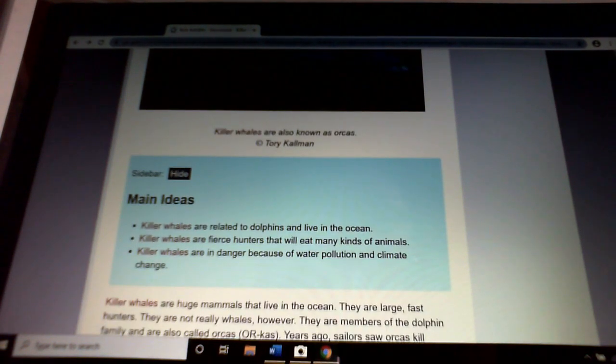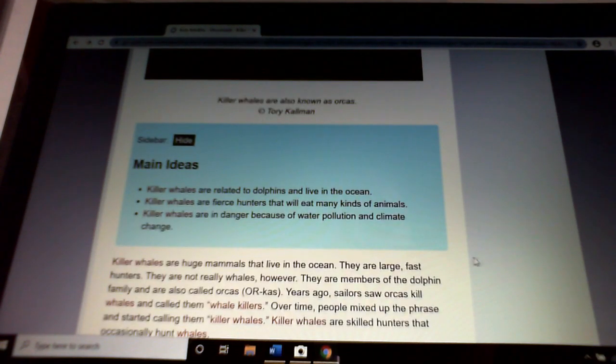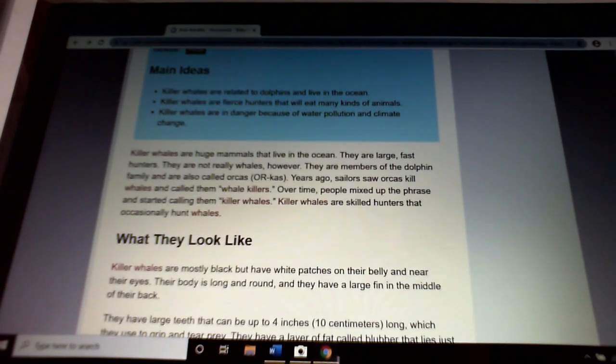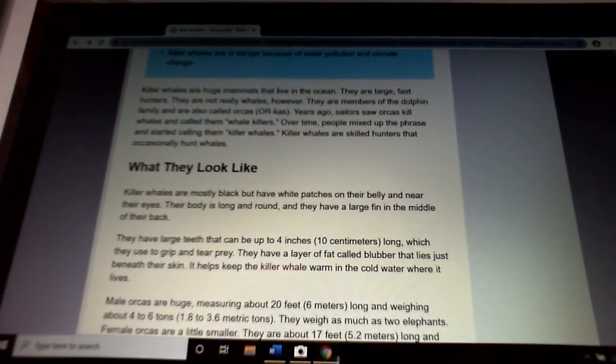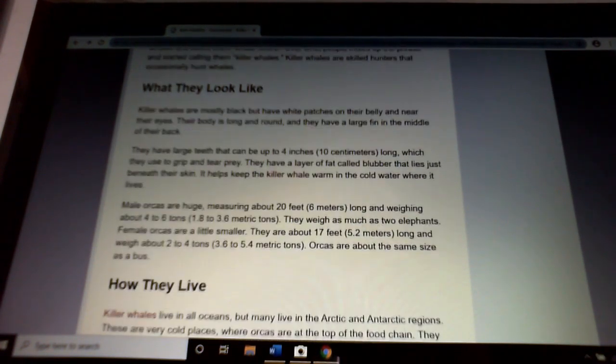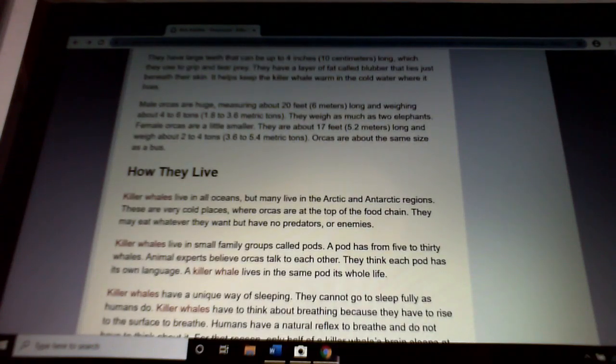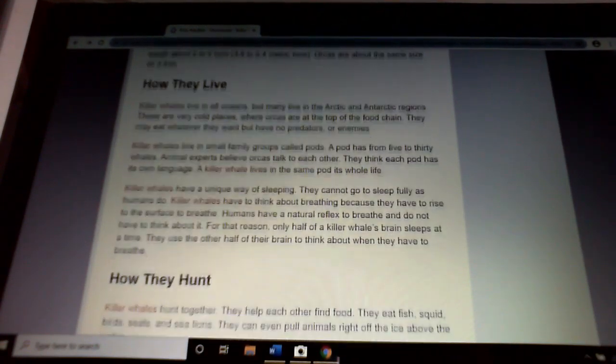Killer whales are also known as orcas, according to this article, which is correct. Here's my fact: killer whales are related to dolphins and live in the oceans. Killer whales are fierce hunters that will eat many kinds of animals, and killer whales are in danger because of water pollution and climate change. And unfortunately, a lot of our marine life are in danger because of that. Once again, this has some very interesting facts about killer whales. And it's an article that I am definitely coming back to read later.